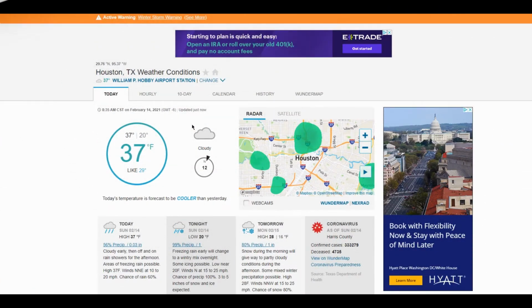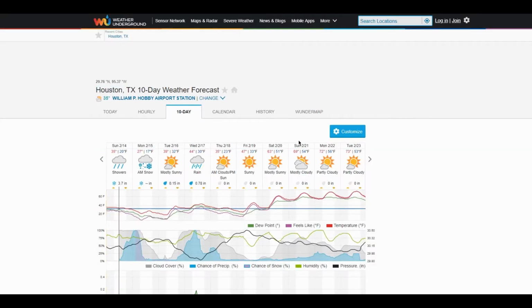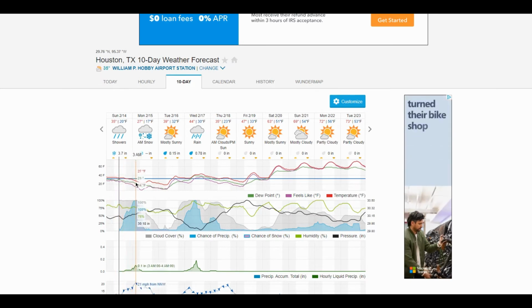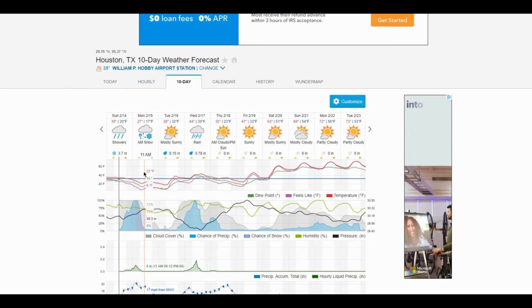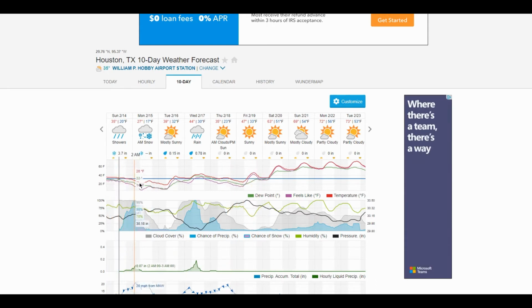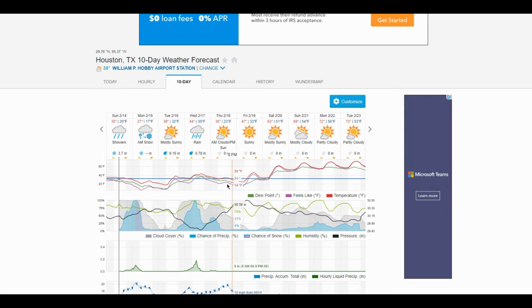We'll take a look at Weather Underground for Houston, Texas. And if you flip to the 10-day trend, even in Houston, Texas, and this is the Hobby Airport basically, the dew point, 32, stays below freezing for a while until Saturday or so, where it gets back to a normal level. But it's unusual to have such cold and dry air.